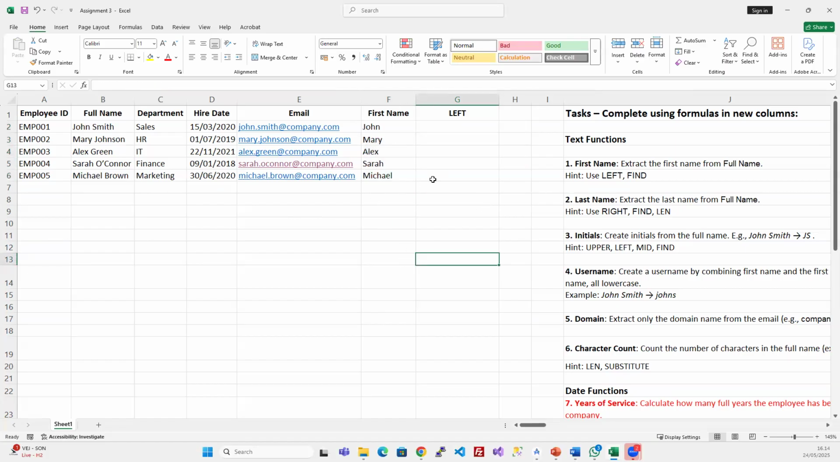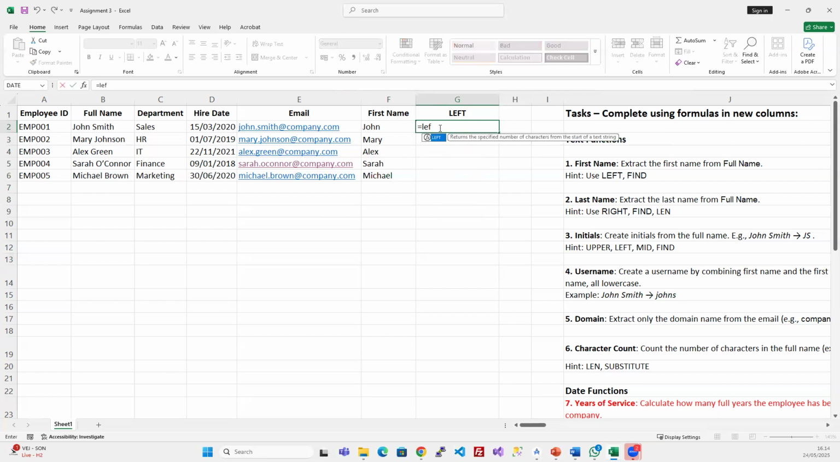Do you remember what the left function does? So the left function gives us the characters in a cell based on the number of characters we selected. So I'm doing left of B2, which is left of John Smith, but I'm only returning the 4 characters from it, and I will get John.